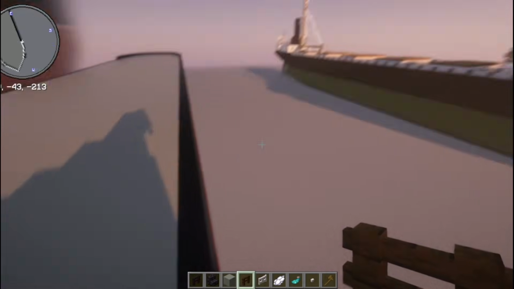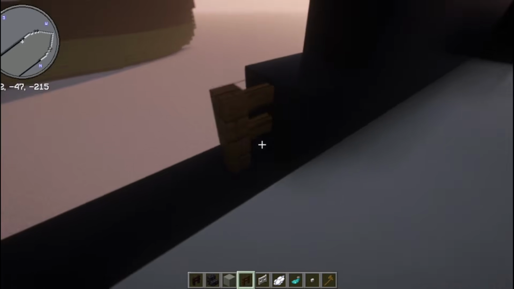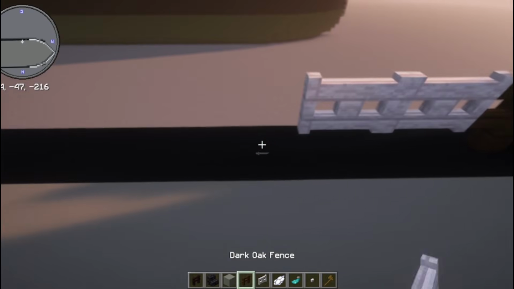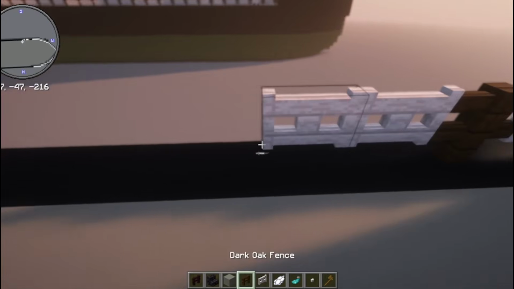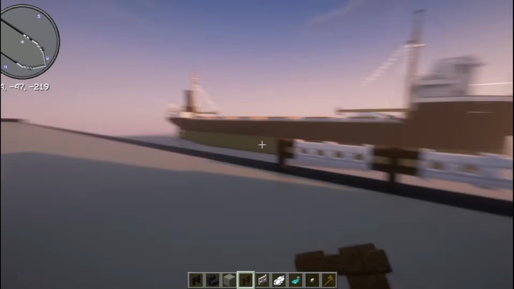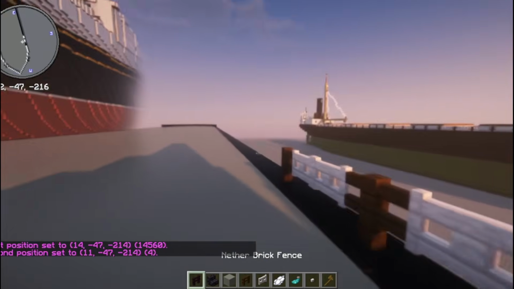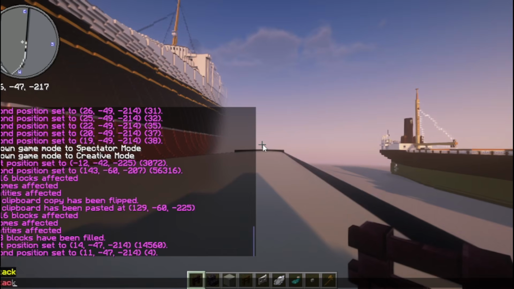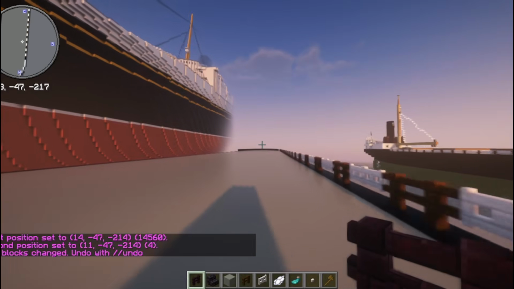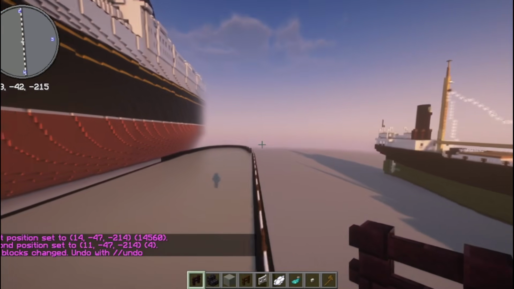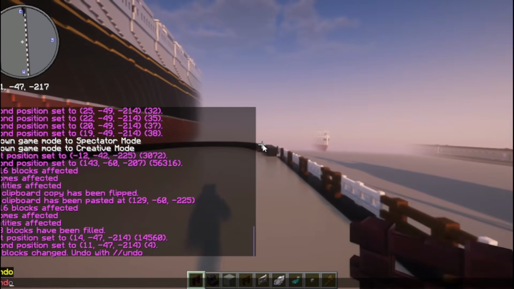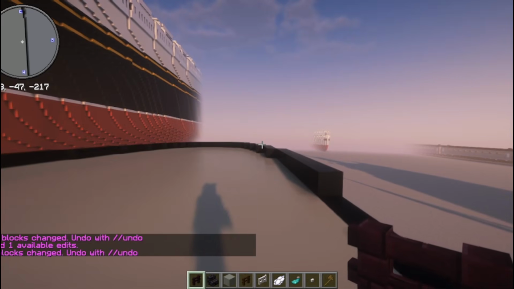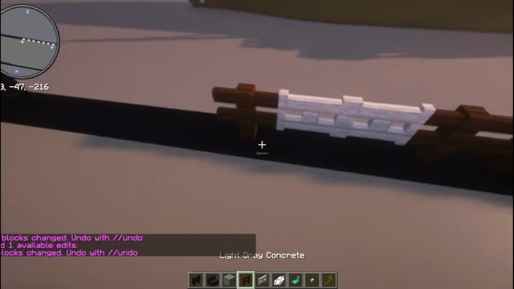So it's just a pretty simple pattern. You just have dark oak fence, two pale oak fence gate, dark oak fence. Just repeat this pattern all the way along. Just go ahead and stack by, I don't know, 25. Okay, that was too much apparently. But 20. Yeah, that's a bit better.